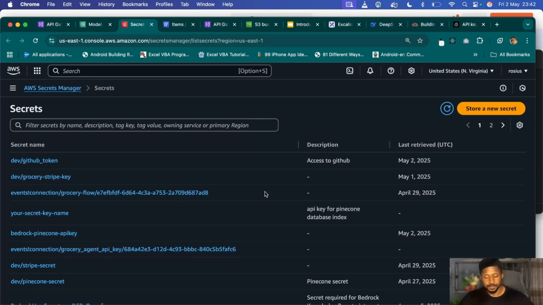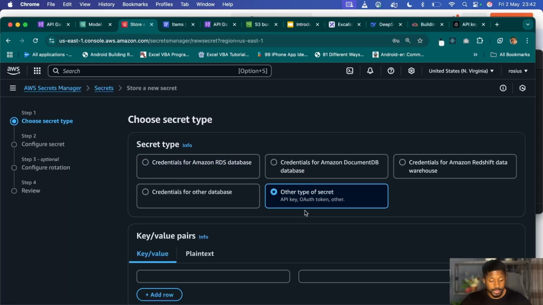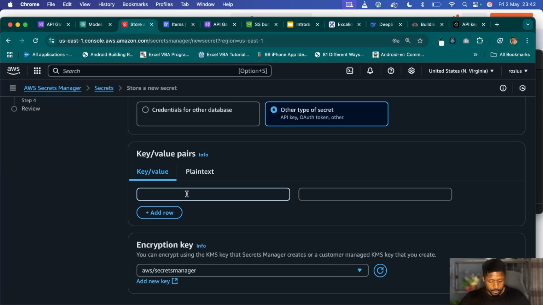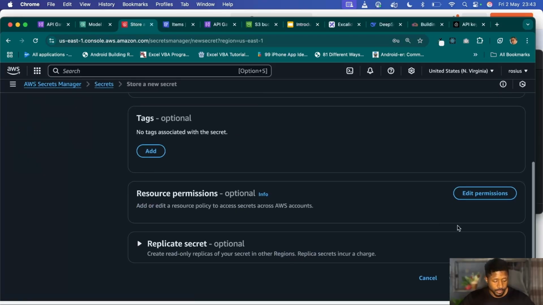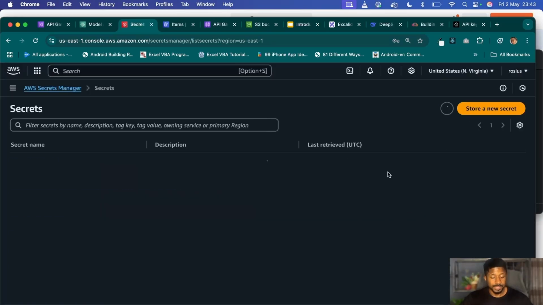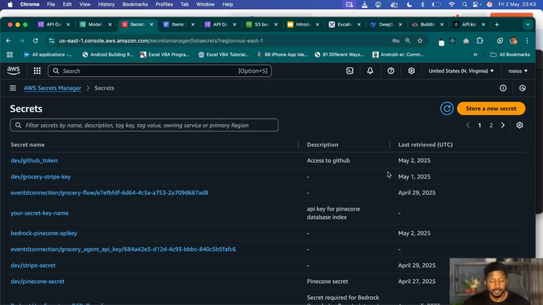I already have my secrets saved here, but I'll show you how to save a Pinecone API key. I'll click on the orange button on the top right-hand side called Store a new secret. Then I'll click on Other type of secret. For the key-value pair, for my key I would say API key, and then for the value I'll paste my Pinecone API key. Next, I can give it any name, and finally I create it. But since I'd already created this before, I will not create it again.